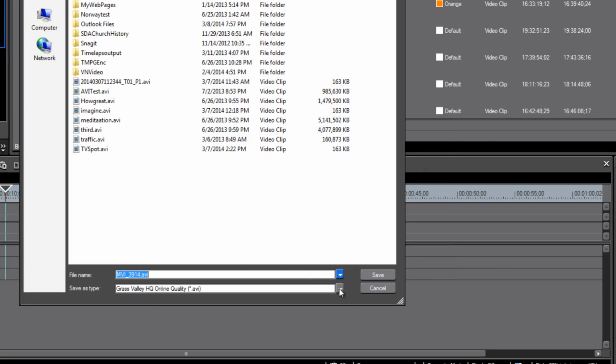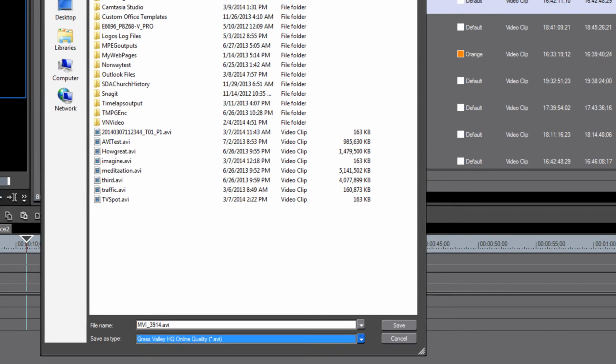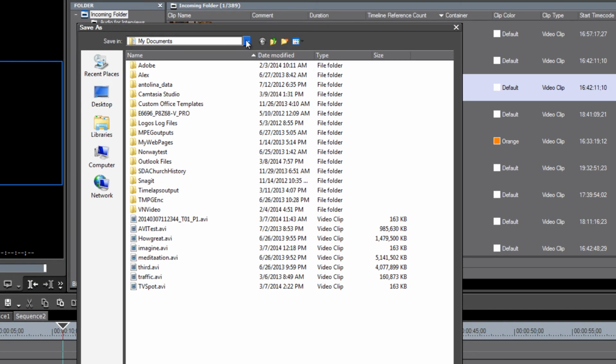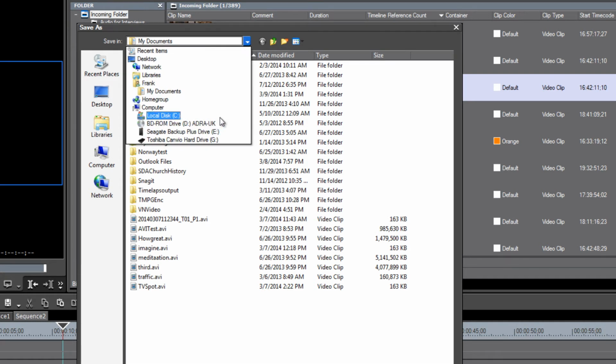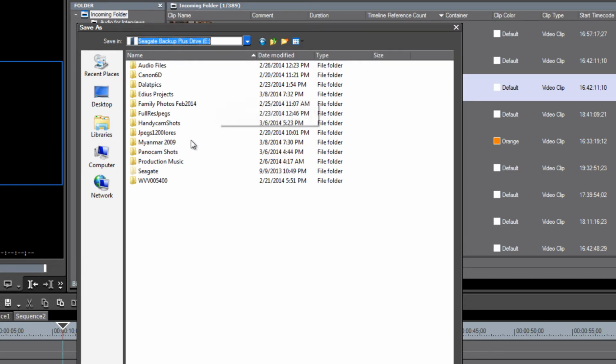And here you can choose the type of codec that you would like it to go to, the online quality, offline quality. You could even choose Grass Valley lossless, uncompressed RGB. In most cases, what you would want is the HQ online quality, and then also select where you would like that clip to be saved. In most cases, it would probably be a good idea to save it to your project drive. Perhaps it would even be good to have it inside the project folder.